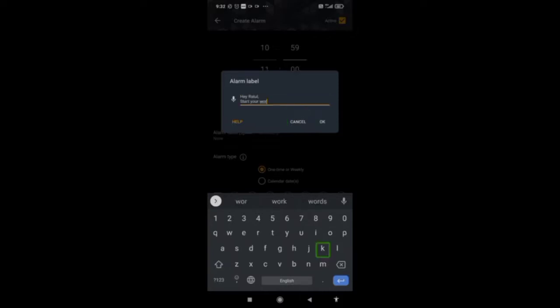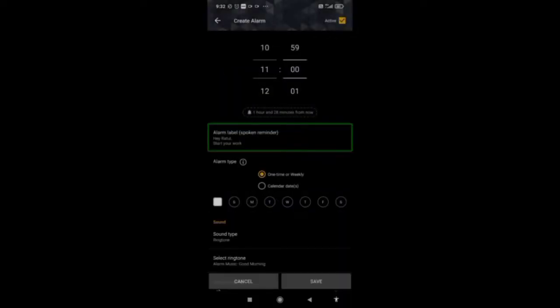So I have typed, Hey Ratul, start your work. Okay button. Alarm label spoken reminder: Hey Ratul, start your work. Keyboard hidden. This is the label which I want to get the spoken feedback. Now I am swiping from left to right to see what are the options there.